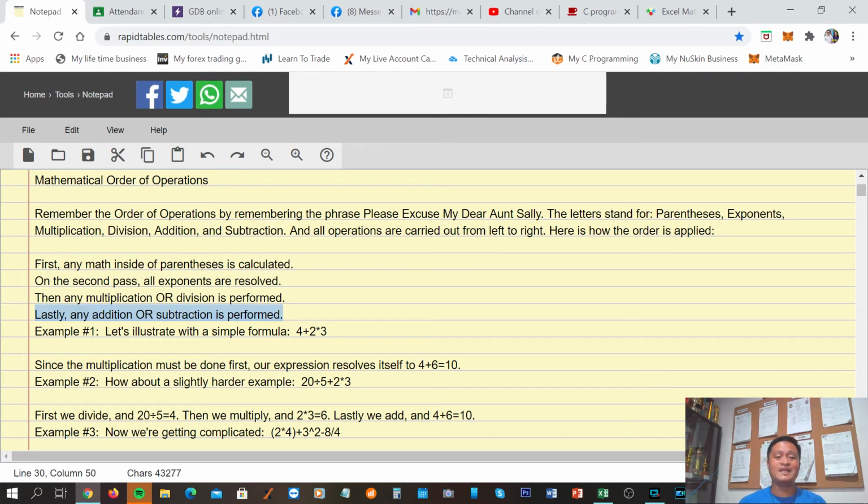So again, please excuse my dear Aunt Sally. So, one last example. Here, look at this, another example: 4 plus 2 times 3. Based on the hierarchy of operations, we'll get 2 times 3 first before adding it to 4. Though in Excel, the process must start from left to right in a particular mathematical expression.